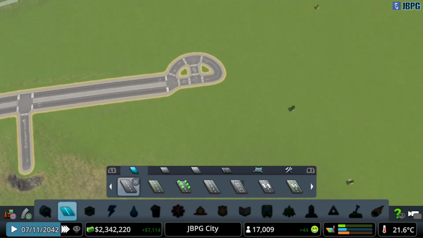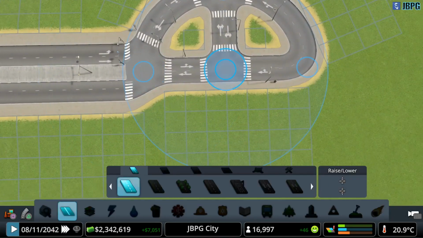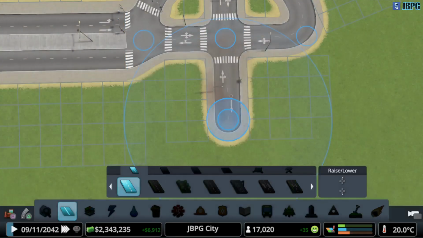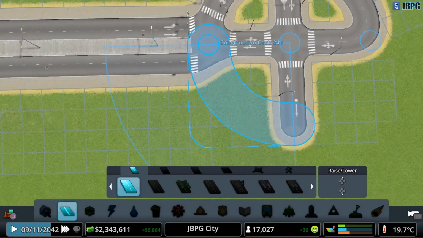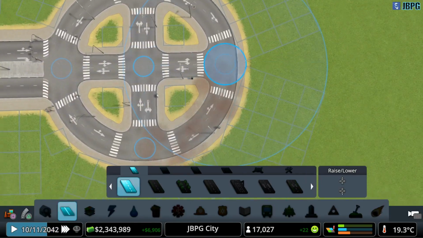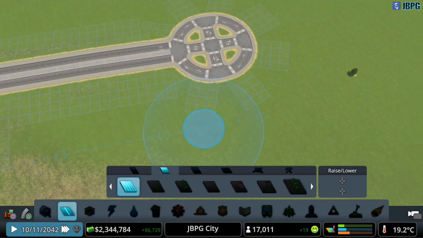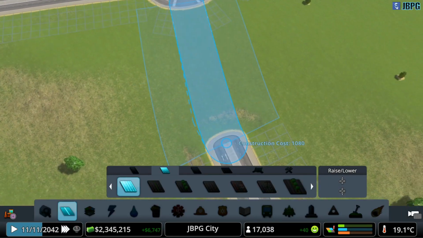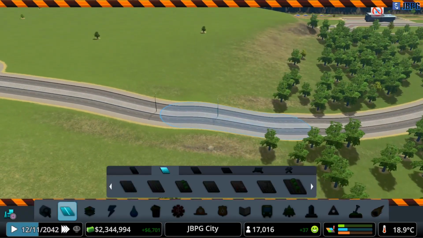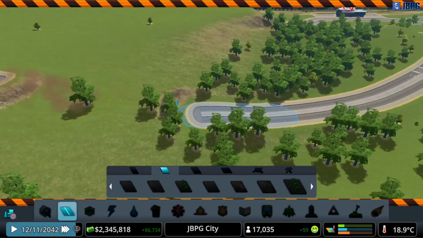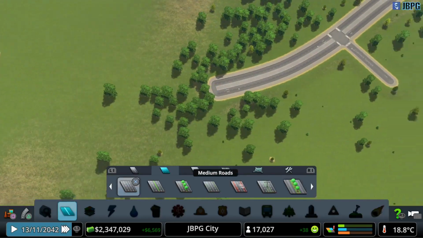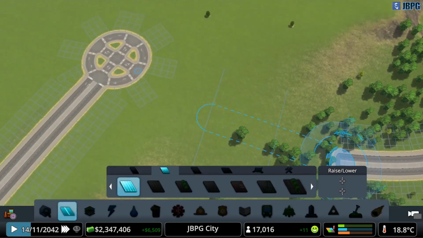Let's rebuild our roundabouts again. Three squares, there we go. Excellent stuff. Oh dear. Okay, that didn't work as well as I'd hoped. Let's try that again.